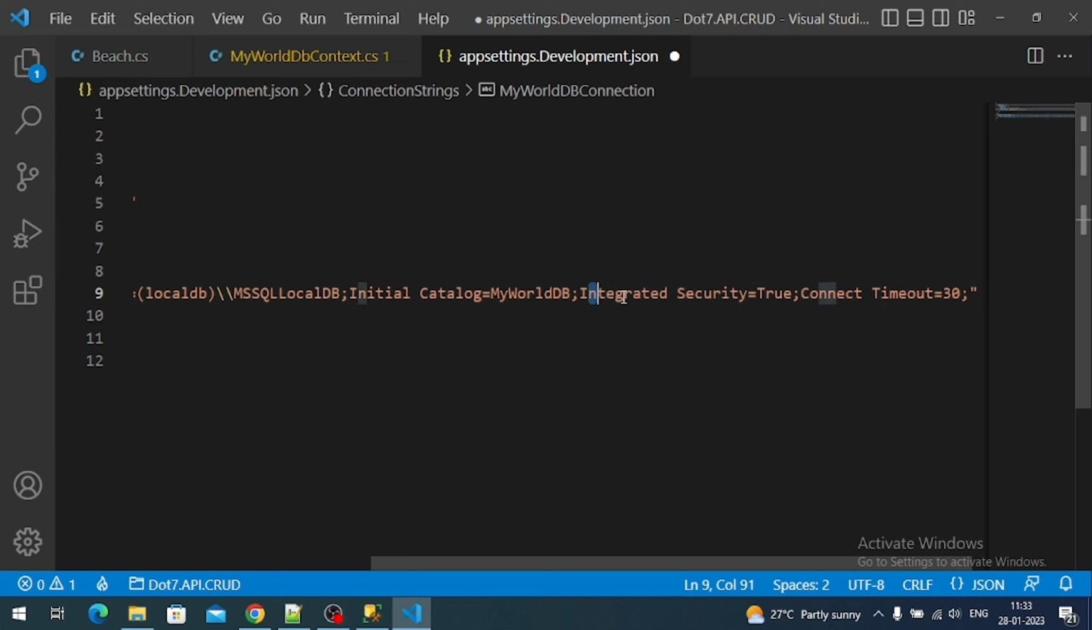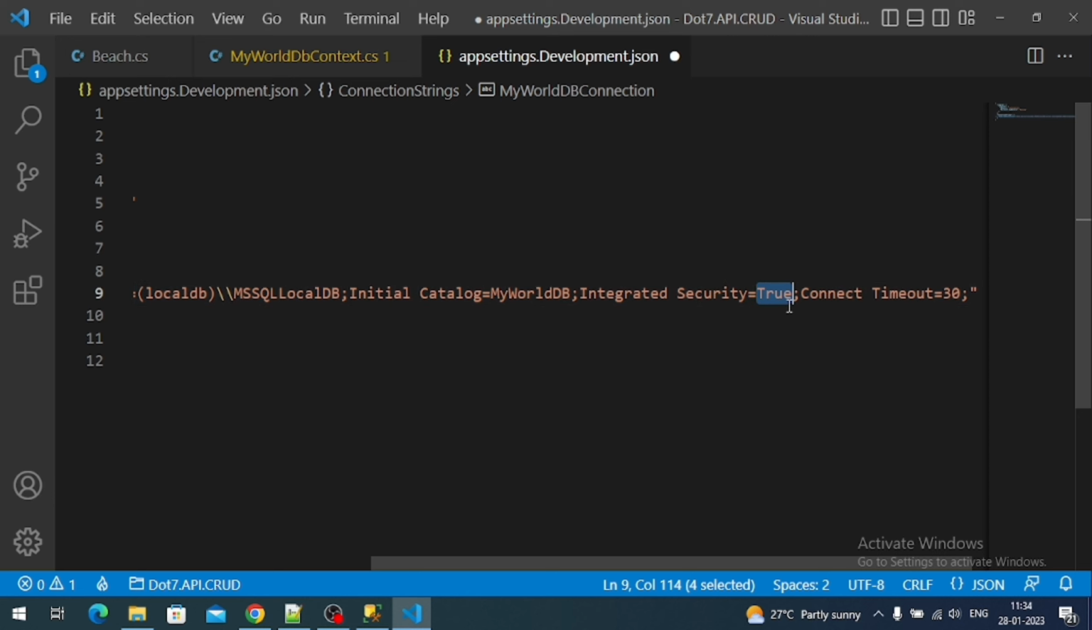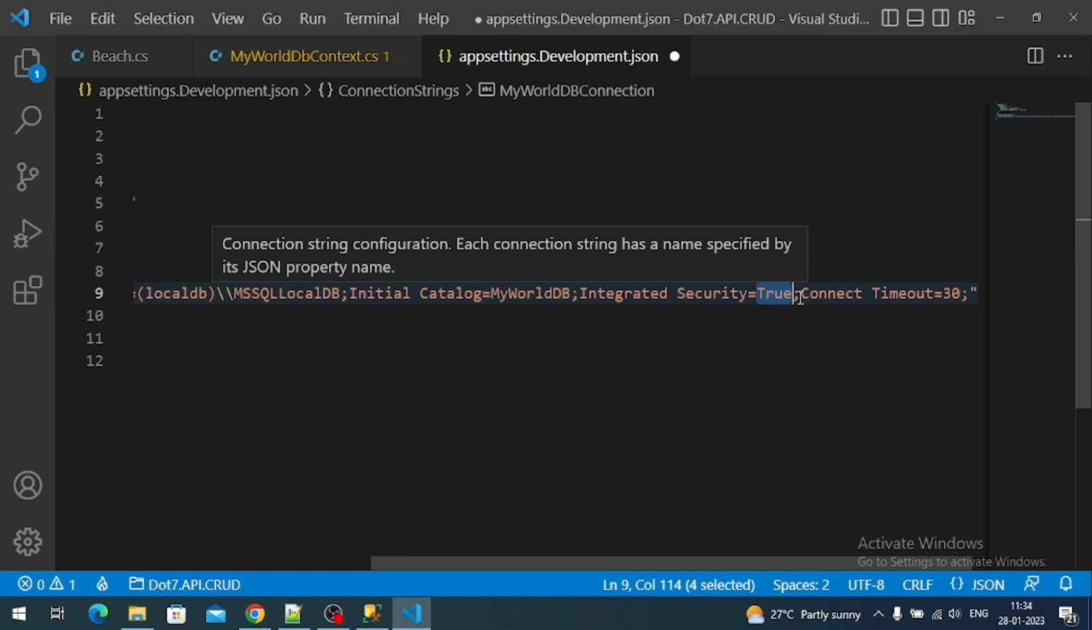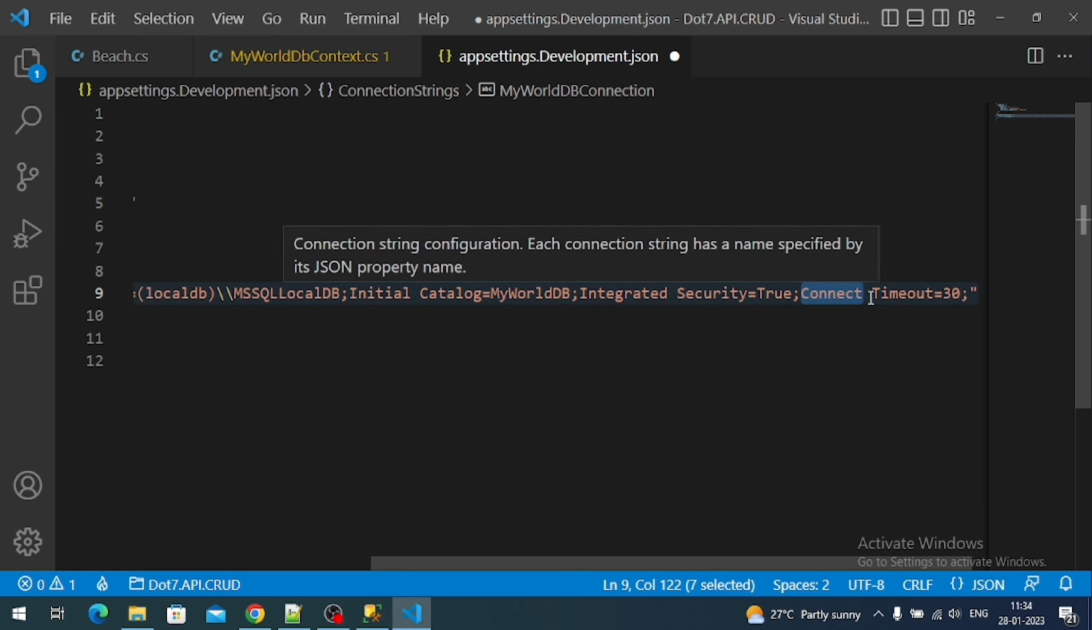And here you can see a key like Integrated Security. If the value provided is true, we are saying to use Windows authentication, meaning our system authentication. If you don't want to use Windows authentication, then instead of Integrated Security you have to add two more keys like username and password. And Connection Timeout, I have specified as 30 seconds. So this is how we can prepare the connection string.